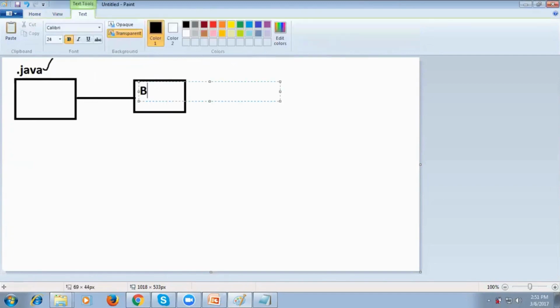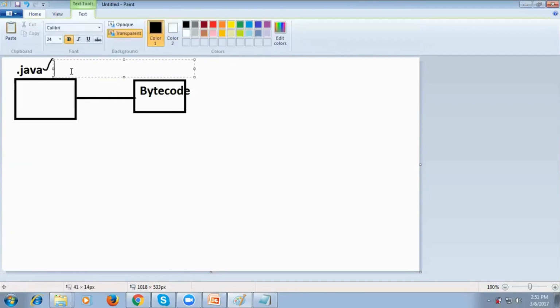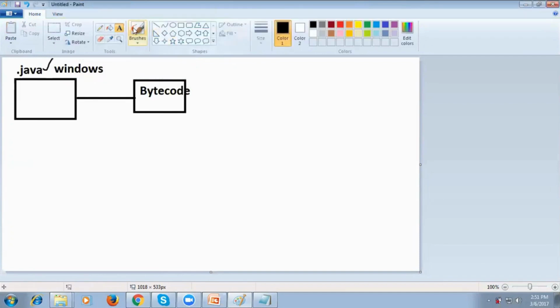So, when you talk about bytecode, we should understand this. If you want to develop any software, then we need a language which can be executed on different operating systems. Suppose you are executing this program on a Windows operating system. Now I want to execute this program on a Linux or Unix operating system. Do you think it is possible? Yes, it's possible.